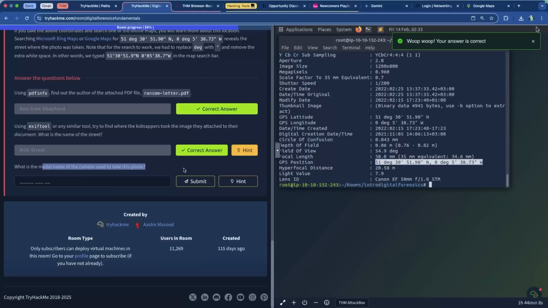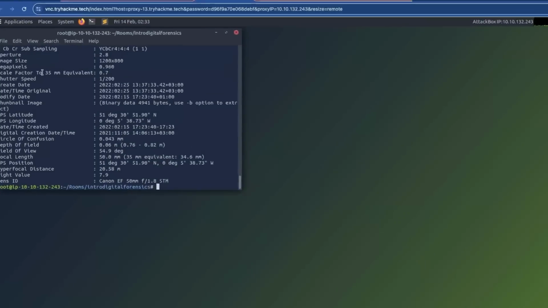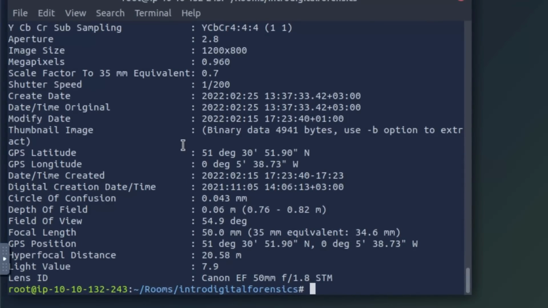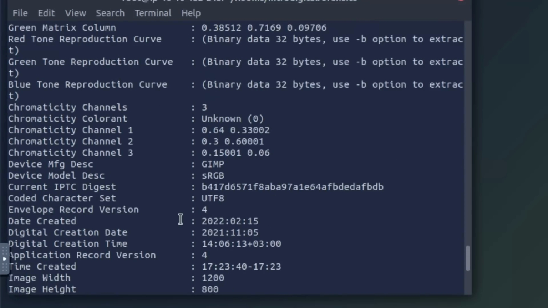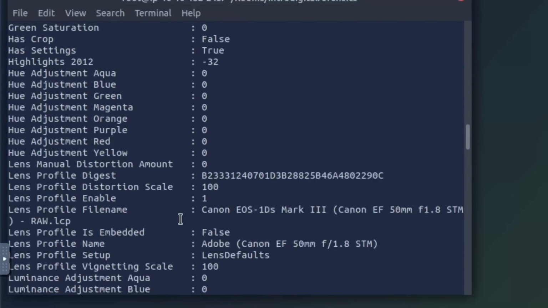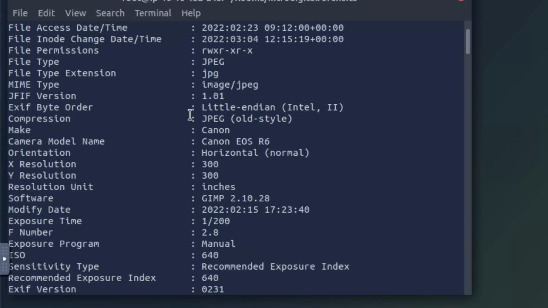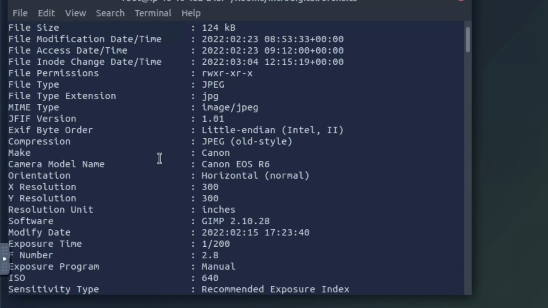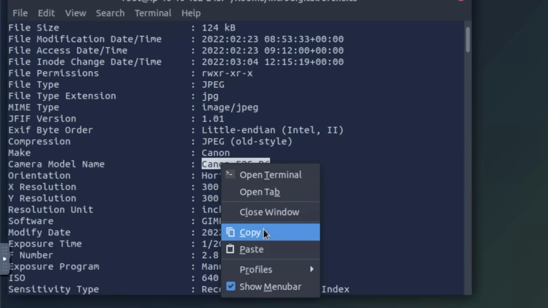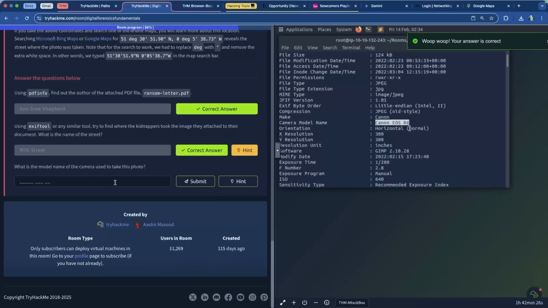All right, so what is the model name of the camera that was used to take the photo? That one should be a little easier to find. It says the lens ID is Canon EF 50mm, but we don't want only the lens ID. We want the actual model name of the camera. It'll probably be at the very top. Yep, it is right there towards the very top. The make is right here and the camera model is the Canon EOS R6. So we're going to copy that and paste it. And I think that's the last question that we have here.